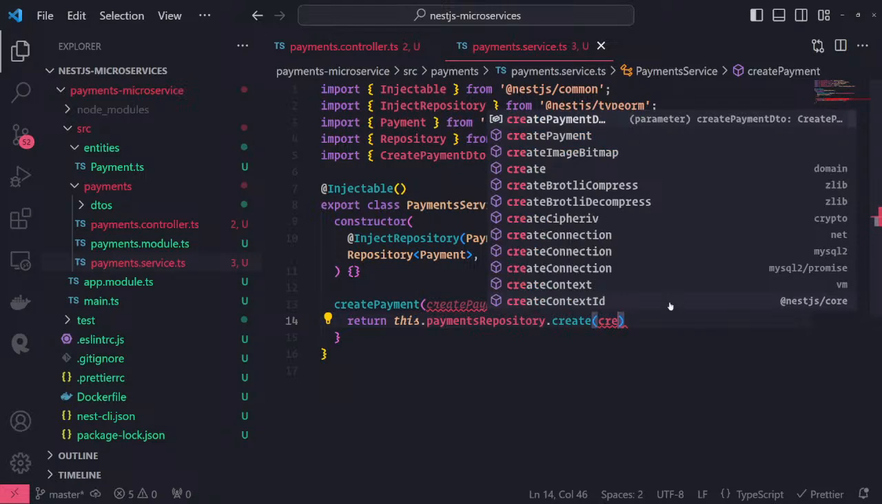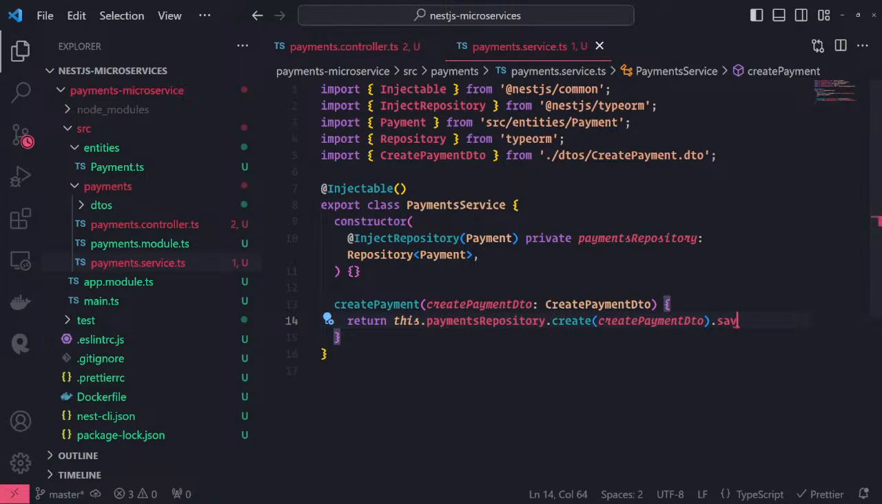Pass in the object create payment DTO, and then dot save. Or actually, oh wait, I forgot this is not the other ORM that I was using.